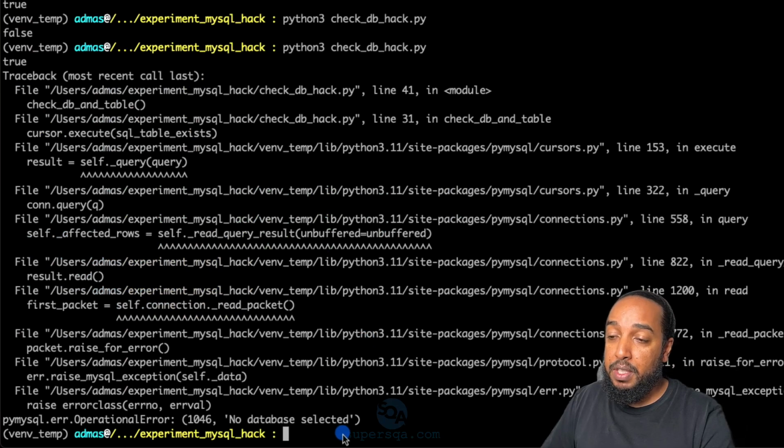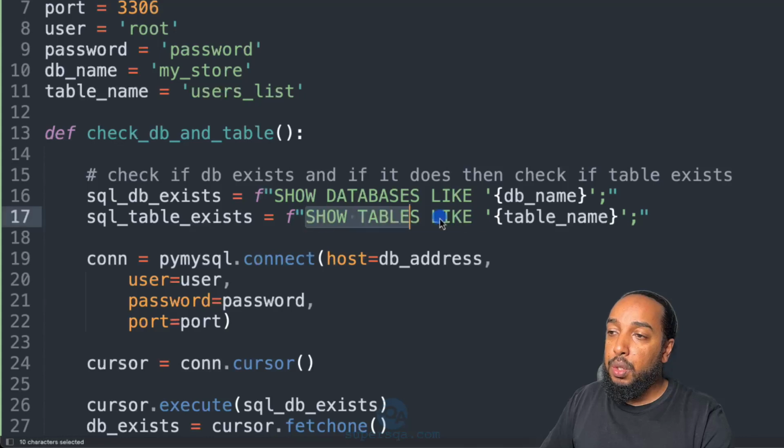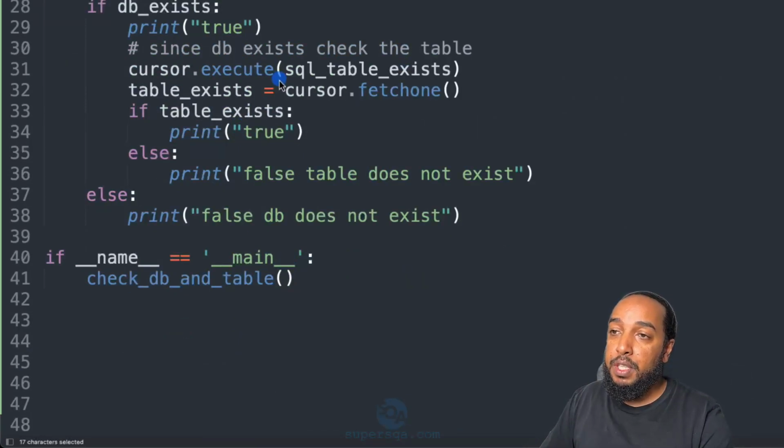Okay, so no database selected. All right, so when you're doing show tables like this, it needs to know what database to use. You can't just, you have to select the database first. So there is one line of code that I missed here.